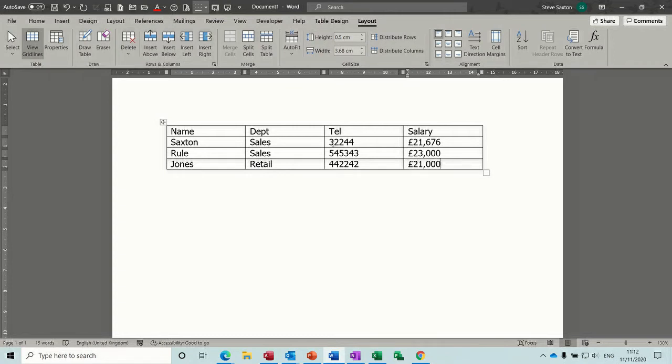Now if you want an extra row, you don't need to worry about inserting rows at the top and things like that. Press the tab key again and you get an extra row and you just carry on. I will leave that there because I'm going to use it later on.